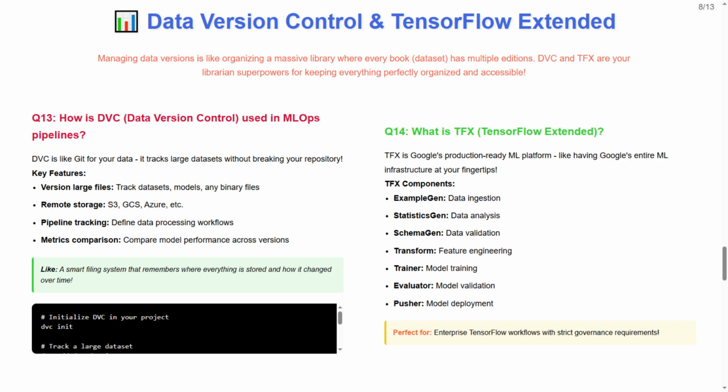Track a large dataset with DVC add data/train.csv. Add it to Git with git add data/train.csv.dvc. Commit with git commit -m "add training data". Create a reproducible pipeline with dvc run -d data/train.csv -o model.pkl python train.py.